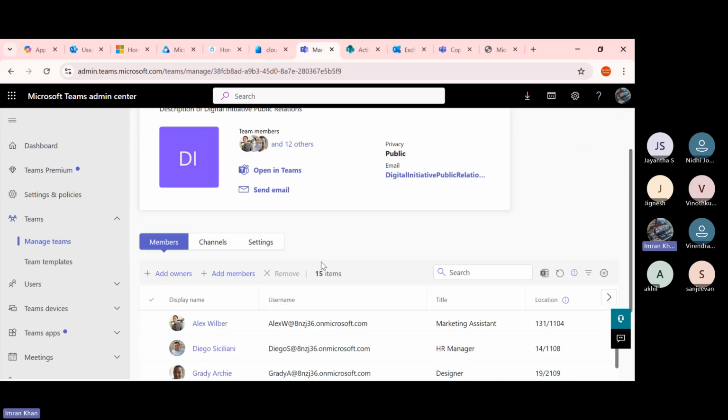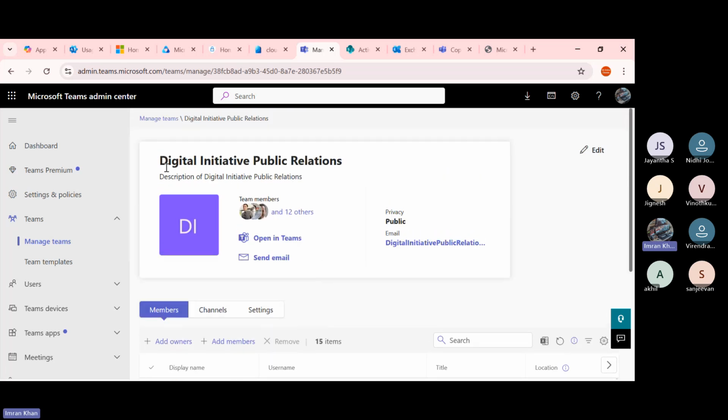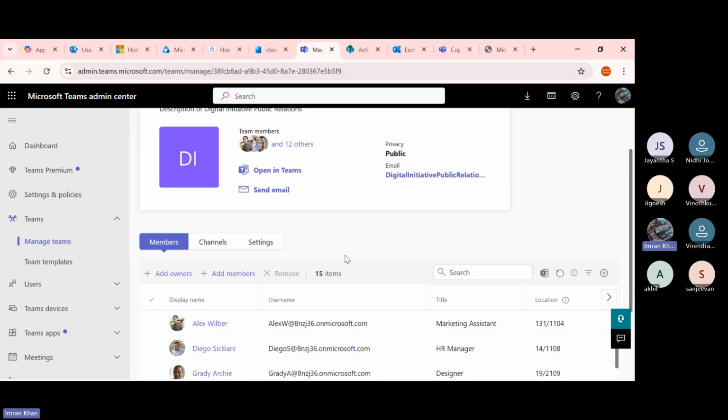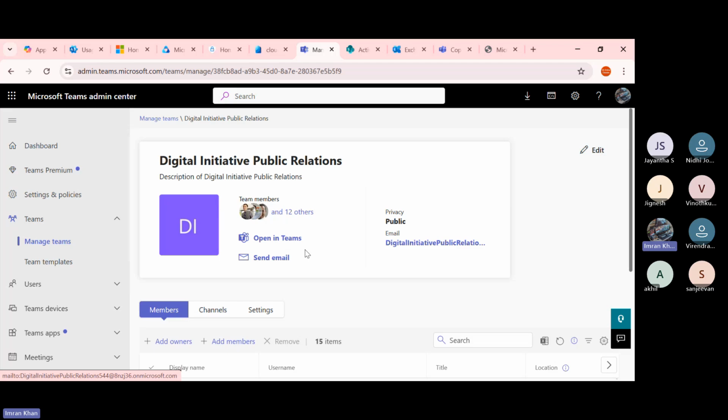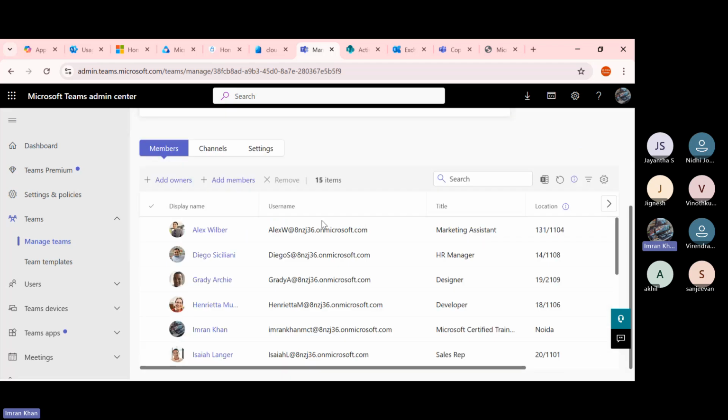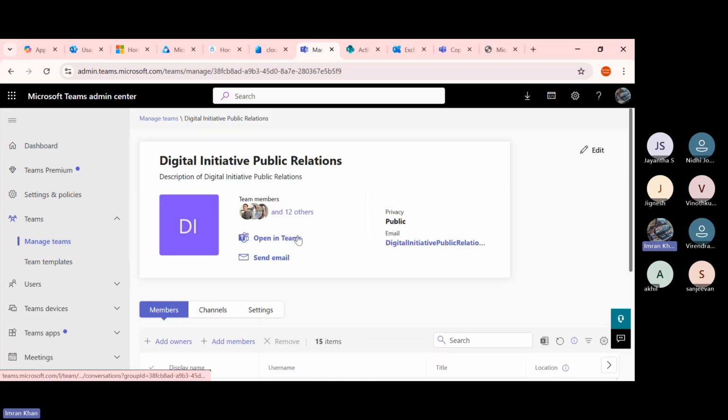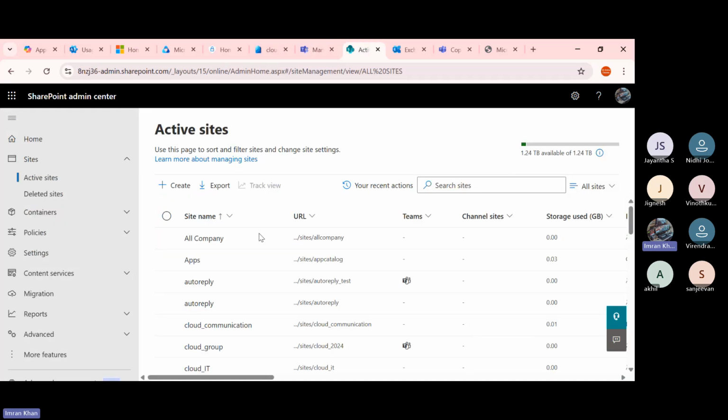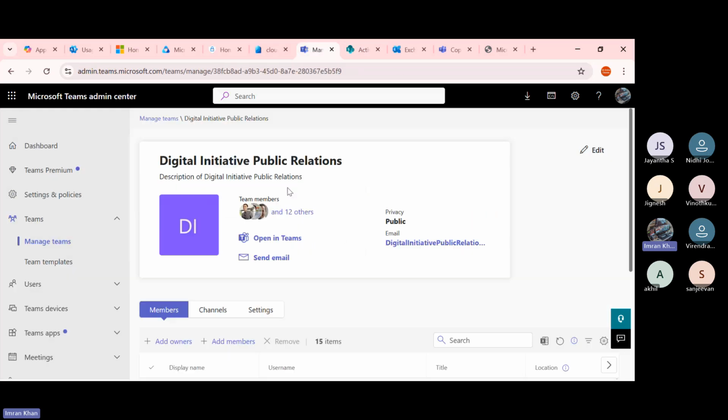Okay, so are you able to see the Teams, this one, Digital Interactive Public Relations? By default it creates an email ID, and you can use that email ID to send a message directly to the Teams and channels. On the backend, it also creates a SharePoint site. So what exactly is SharePoint doing? The SharePoint site is like you can see here.